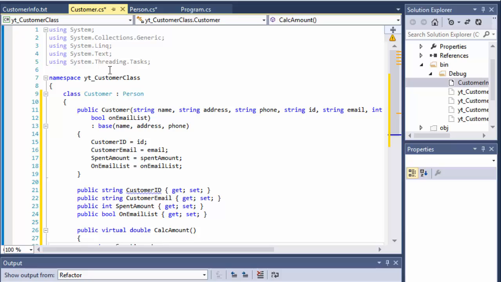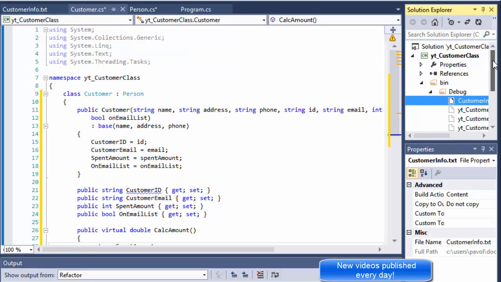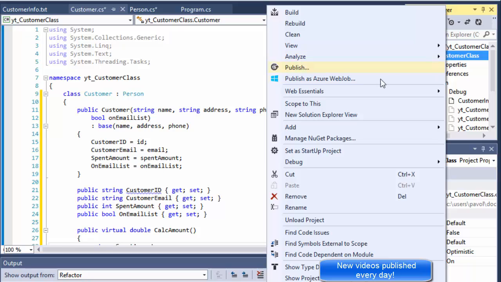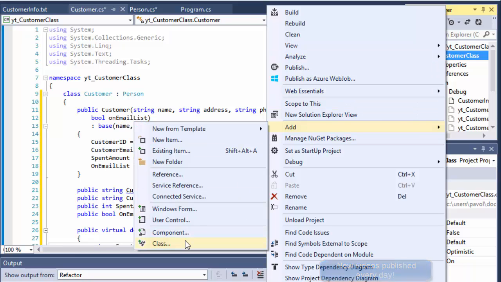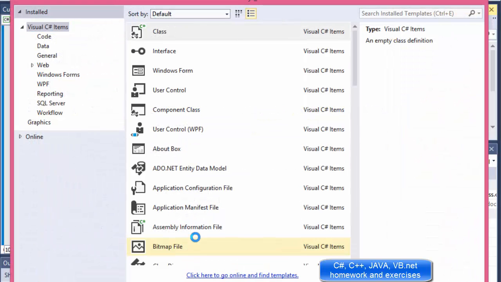Now we already created the person and customer classes. Now we're going to create the preferred customer class. So once again, I'm just going to add a new class and call it preferred customer.